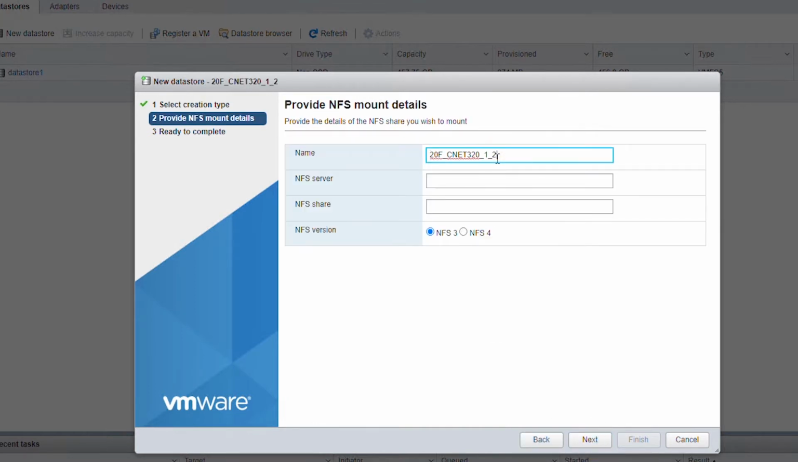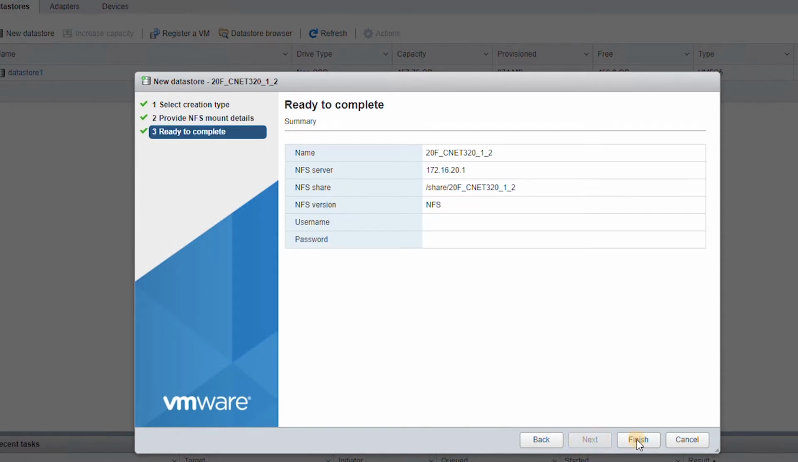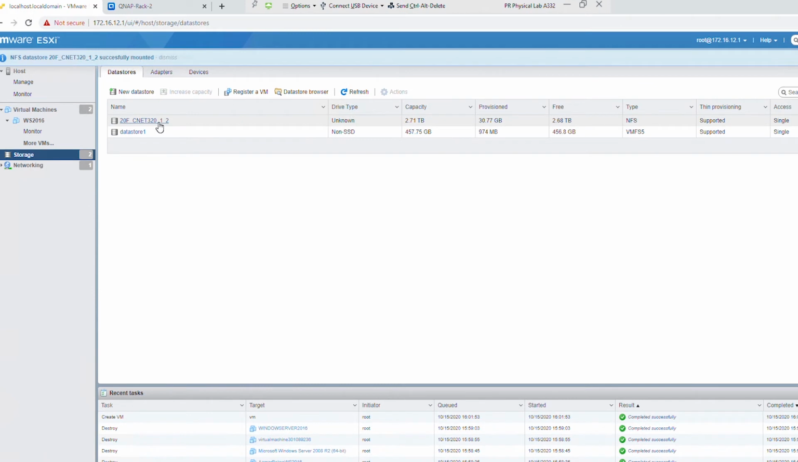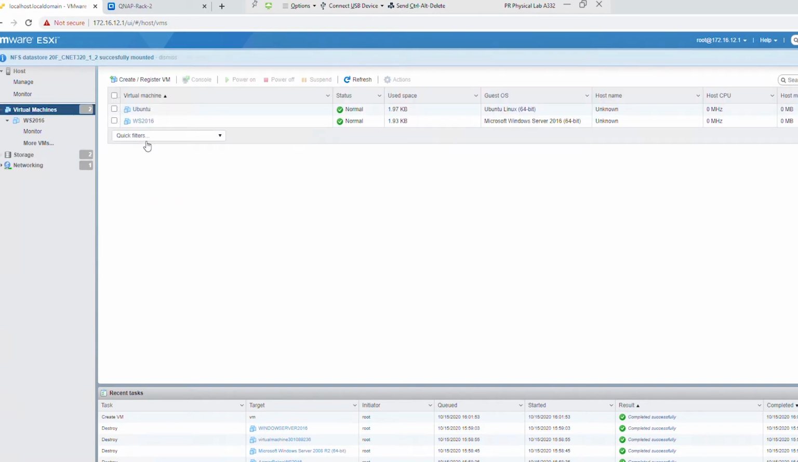I'll give a name to the data store and the server IP is 172.16.20.1 and NFS share name is share. This must be the same name as the shared folder name. So I go next and finish. Now I have a second data store here. This is mapped to the QNAP. So I go to the virtual machine. Next I'm going to create another virtual machine.